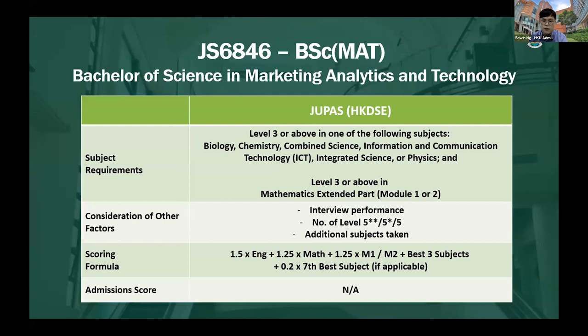And the scoring formula will be a little bit more complicated here, but mainly we are looking into six subjects, including English, math, M1 or M2, and the best three subjects. If you have a seventh subject you are taking, there will be a small bonus for you when calculating the admission score. And again, the admission score is not available here since it's a new program. So again, please refer to our expected score to be released around May and June.